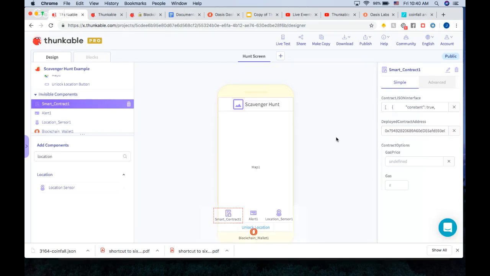Yeah, so now we're going to get into programming the hunt screen. And the first thing we'll be doing is figuring out how to add a geolocation. So in this section, you'll program your map component to create a geolocation. And when the user is within that location and hits the unlock location button, they'll be able to receive a token.